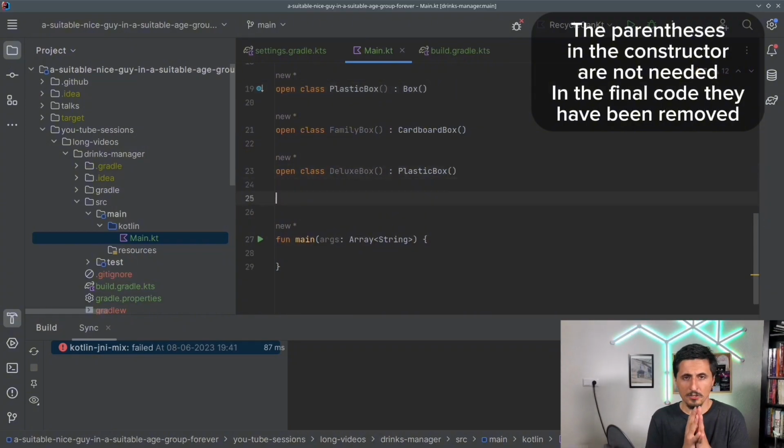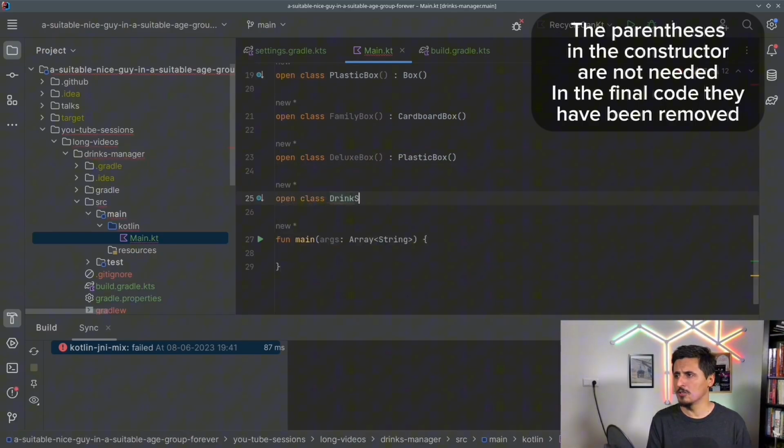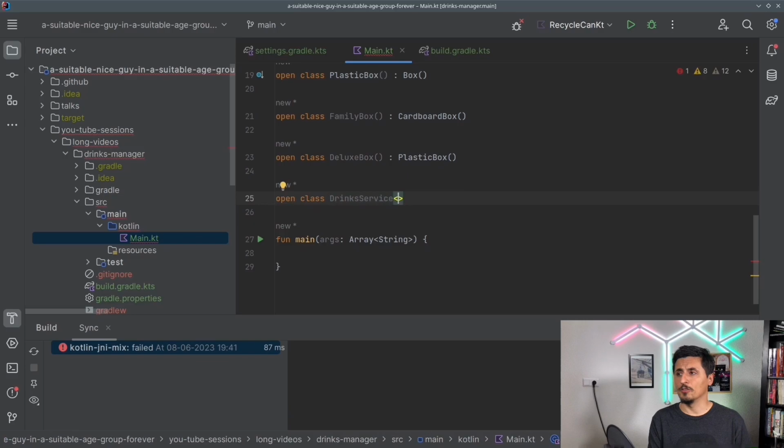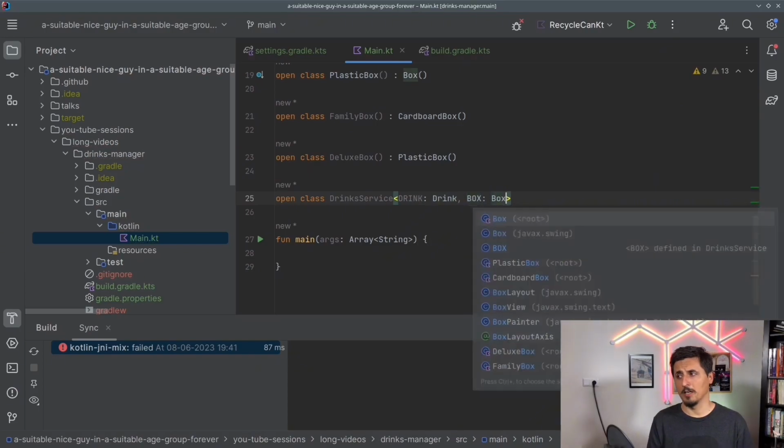So we need to create a generic type, something that we can reuse to create different instances of what we want to do. So let's create a service, and we'll call it a drinks service, which is going to have as parameterized types. It's going to have a drink, which is going to be a drink, and it's going to have a box, which is going to be a box.